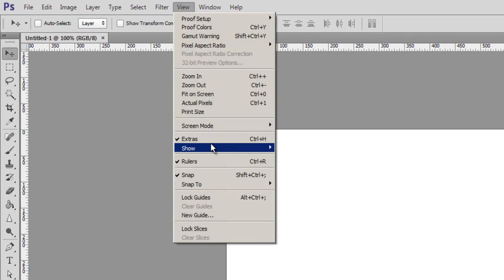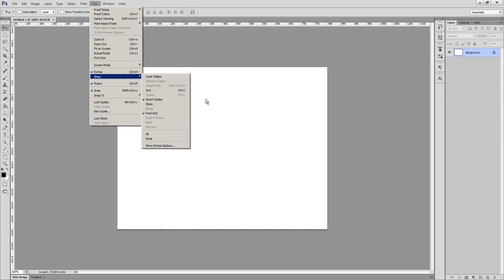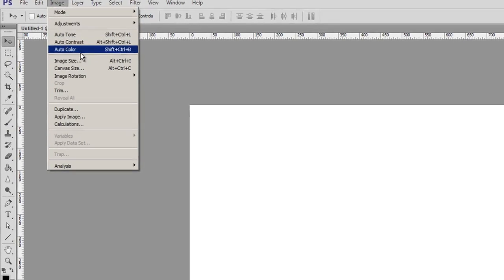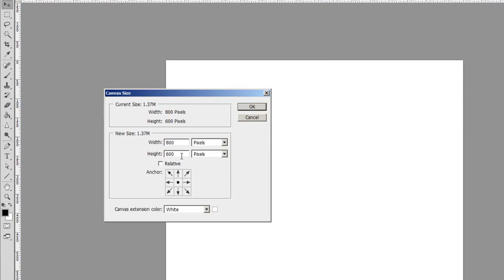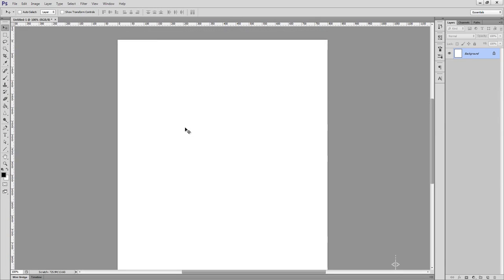After that, go to View, Show, Smart Guides. These are great because they help you position objects precisely. More on that later. In case you want to resize your canvas, go to Image and select Canvas Size. Use the arrows to decide from which part of the canvas Photoshop should add or delete pixels. Leave it as is, and Photoshop will add or subtract from each side.